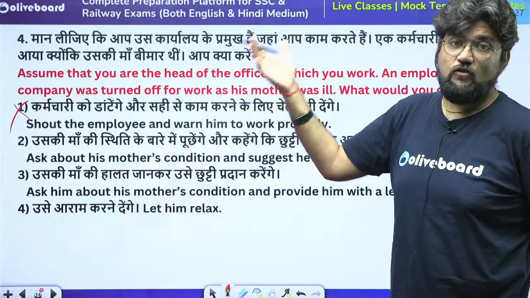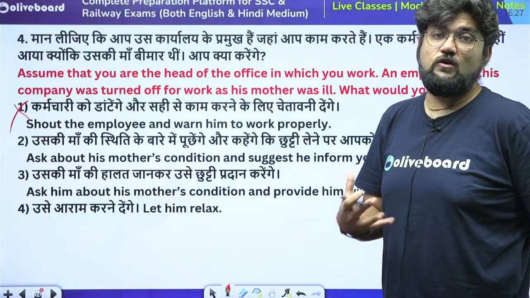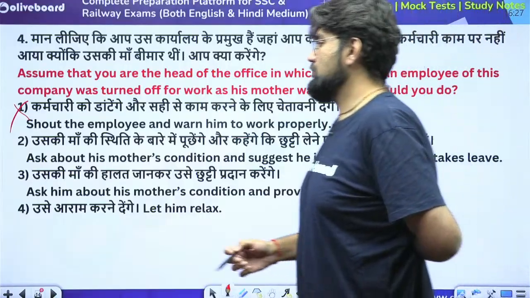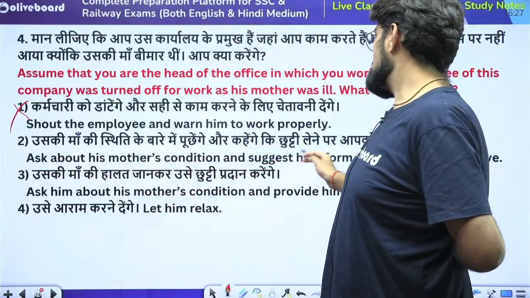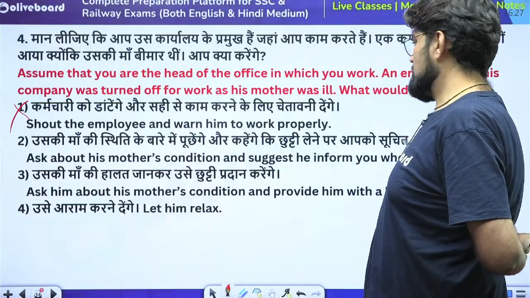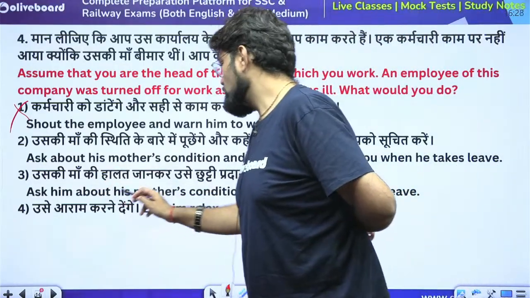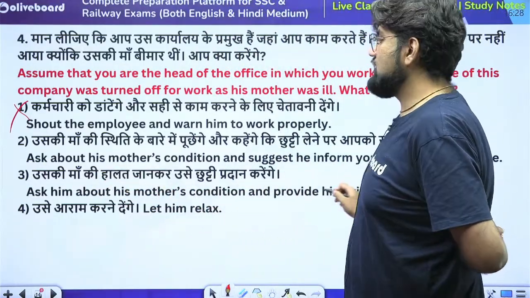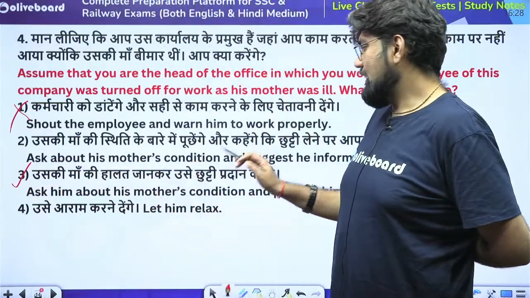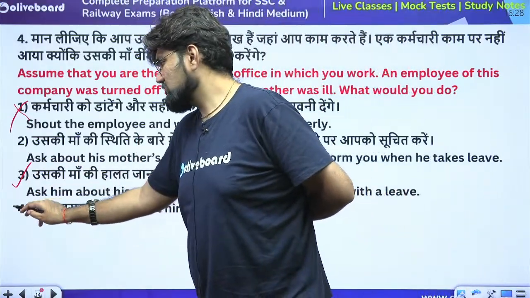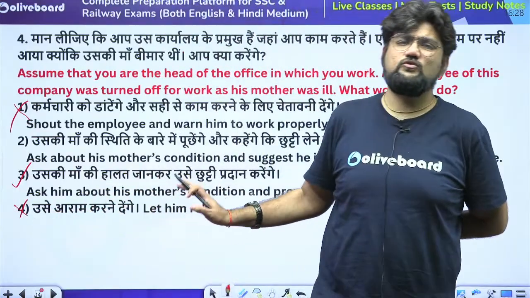Unfortunately, that's not right. As officers, you have to have the most amount of empathy you can towards other people, especially towards common people. Ask about his mother's condition and suggest that he inform you when he takes a leave. Okay. Ask him about his mother's condition and provide him with a leave. A lot of people end up marking this. I'll tell you why. And let him relax. This is too obviously incorrect.